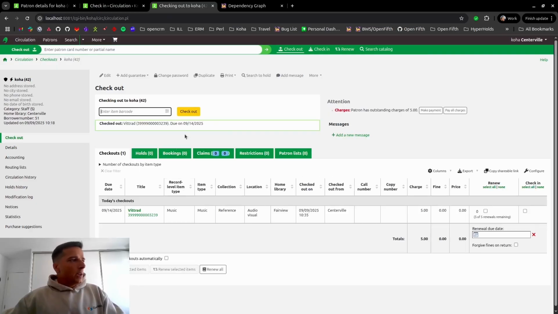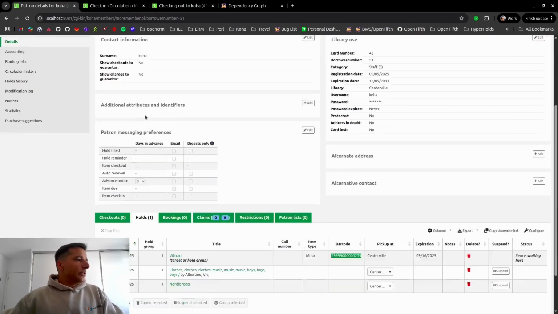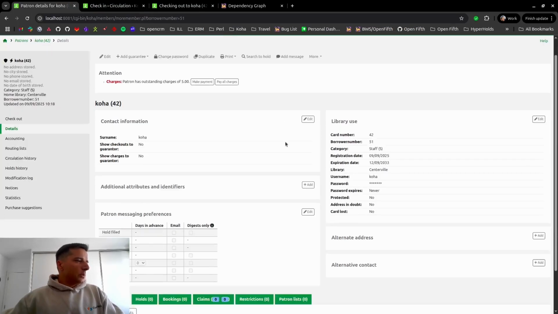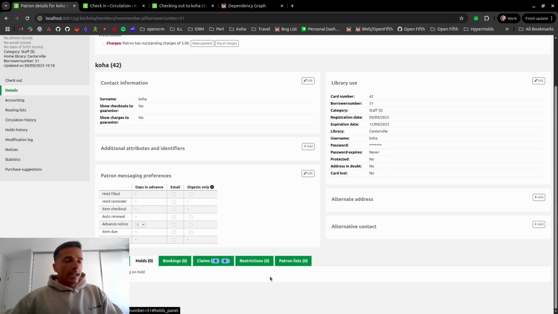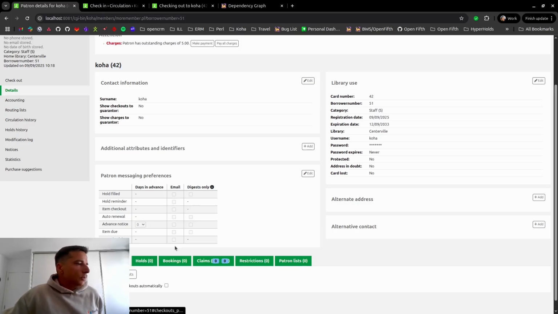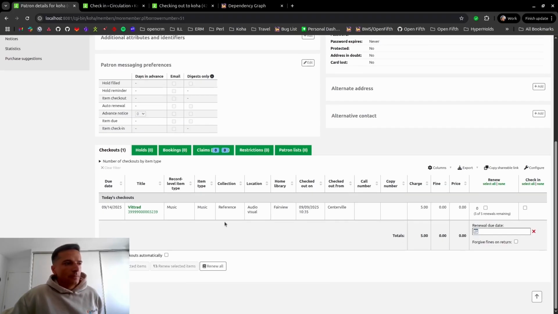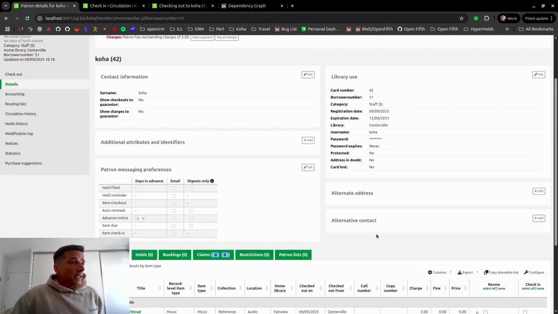And the checkout has happened. If we now come back and refresh the patron holds table, we can see it has no holds. And the reason it doesn't have any holds is because, again, the hold group has been satisfied, so all the other holds have been cancelled. And we now have a checkout. And this is it in a nutshell.